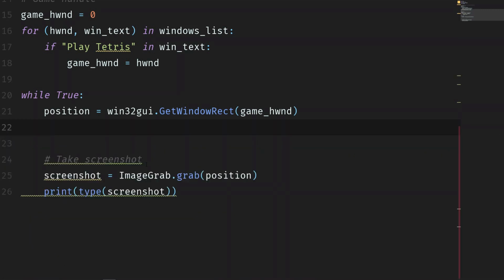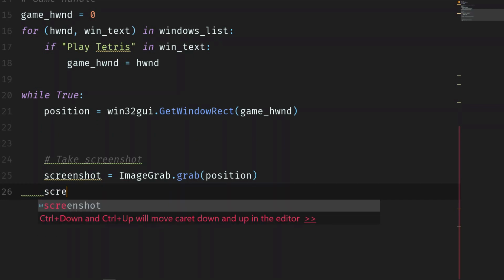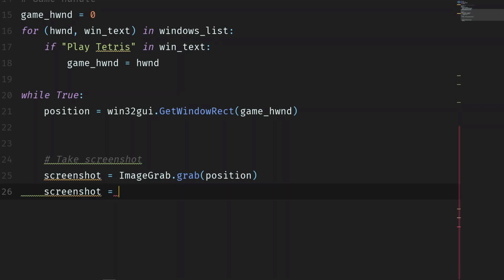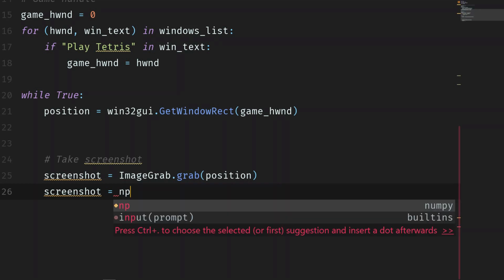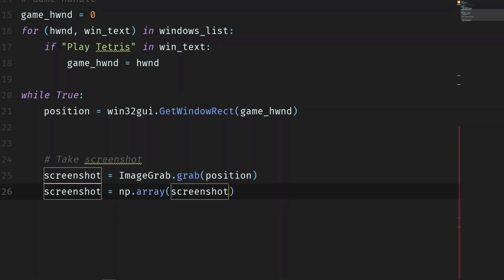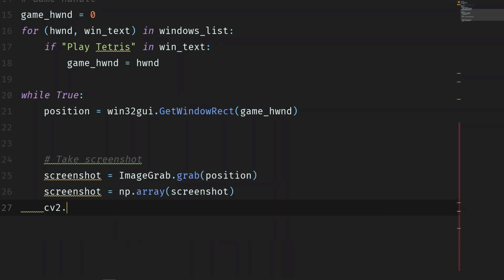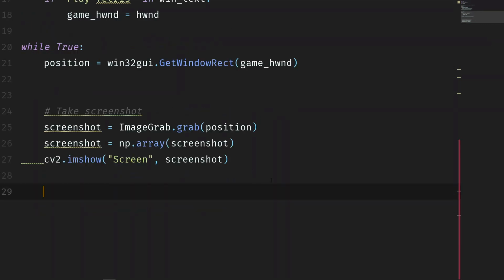To show the images in OpenCV, we need to convert this into a NumPy array. So it will be screenshot equals np.array, and then we pass inside screenshot. Then cv2.imshow, now we're going to show the screen, and then screenshot, and then we need to put a wait key event. cv_key is equal to cv2.waitKey(25).